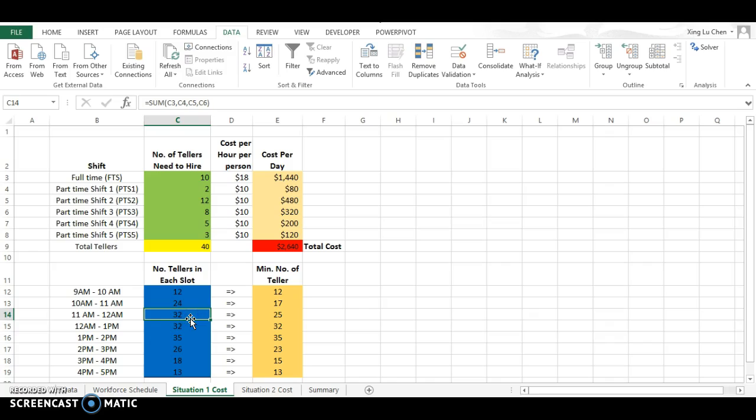However, C14 shows the number of tellers from 11 a.m. to 12 p.m. is 32, which is greater than the minimum requirement of tellers. So due to the scheduling, in this hour slot, the bank will have more than enough tellers serving customers.